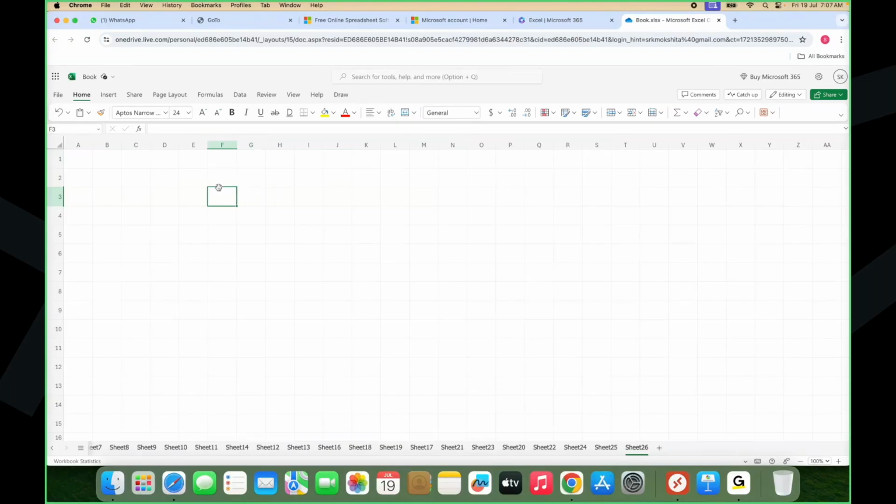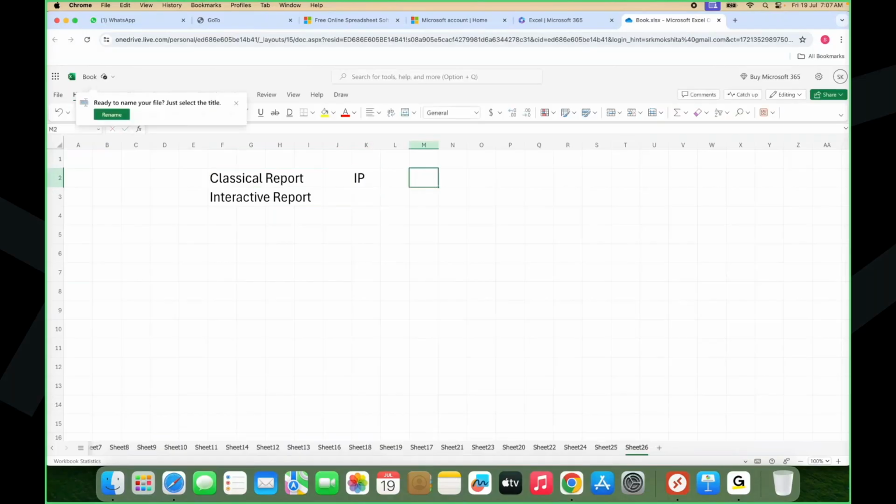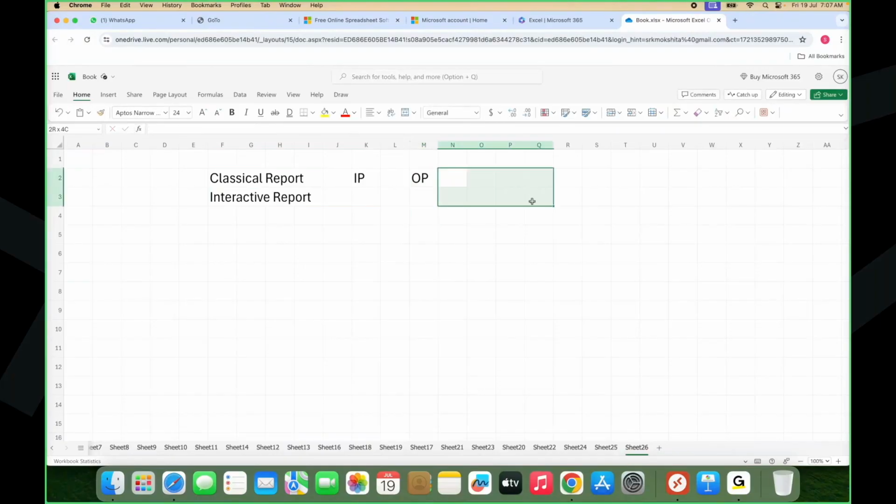And today what we are going to discuss is the interactive report. A classical report is nothing but it has an input screen and an output screen. The user will enter input in the input screen, and based on that, you are going to display results in the output screen. Whatever the business needs in the output screen, you have to write inside your program. That is called a classical report.